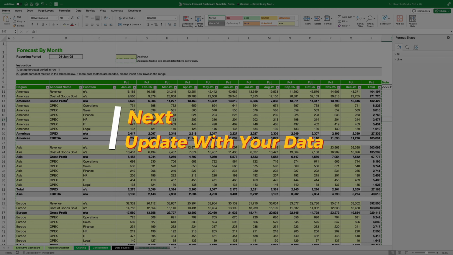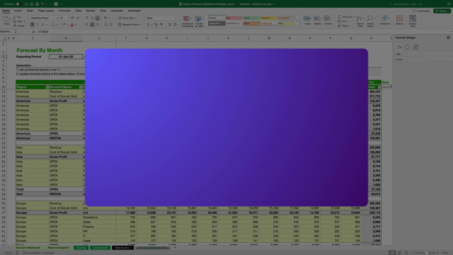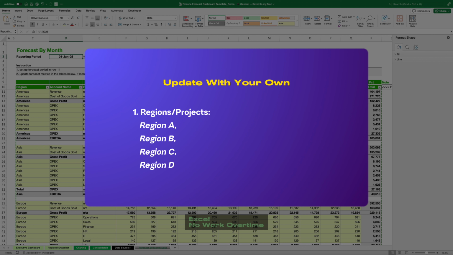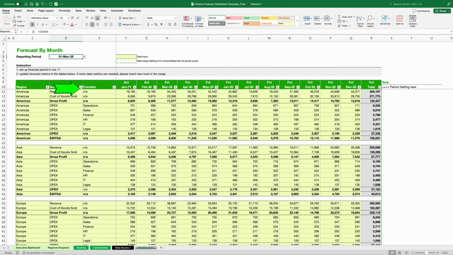In this section, we are going to show you how easily it is to update the dashboard with your own data. For instance, instead of geographic regions, you have four regions named after region A to D. In addition, the reporting period starts from January 2024 instead of 2025. Here is how you update.